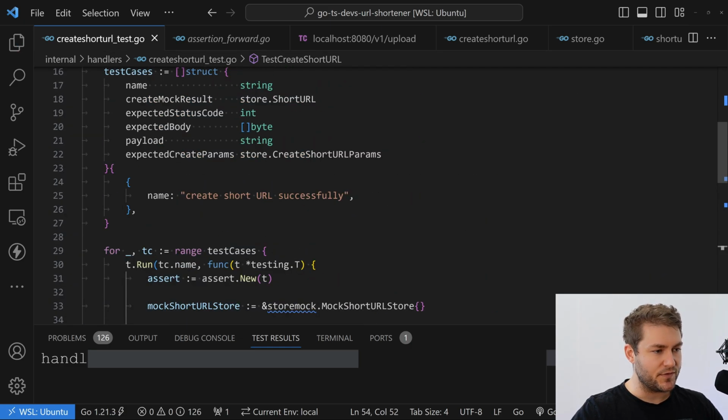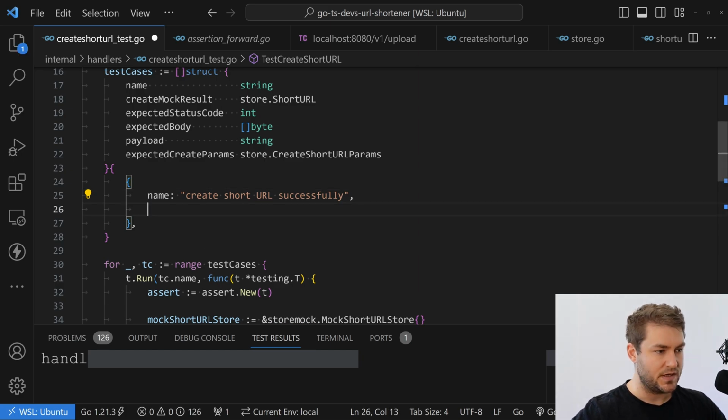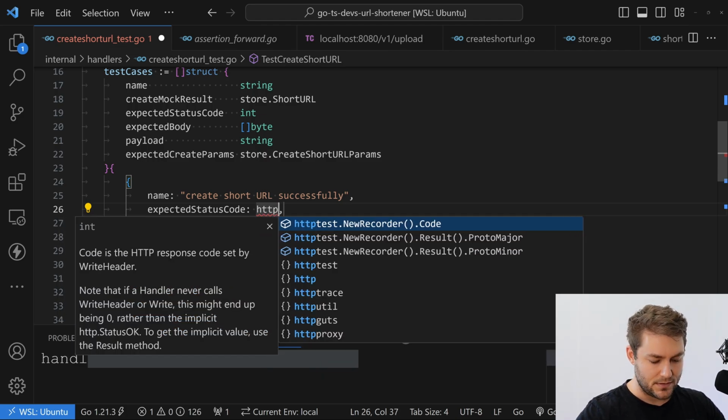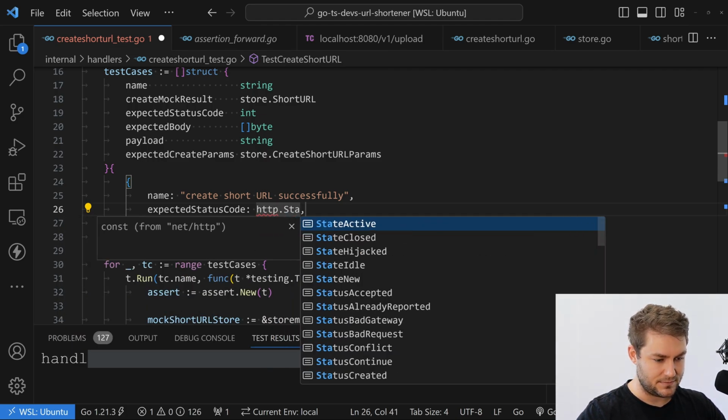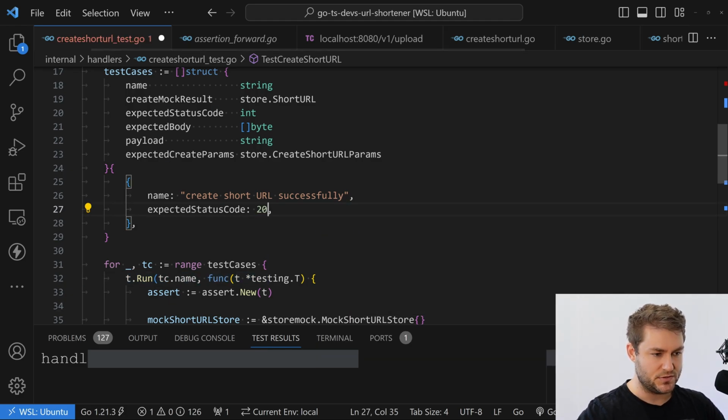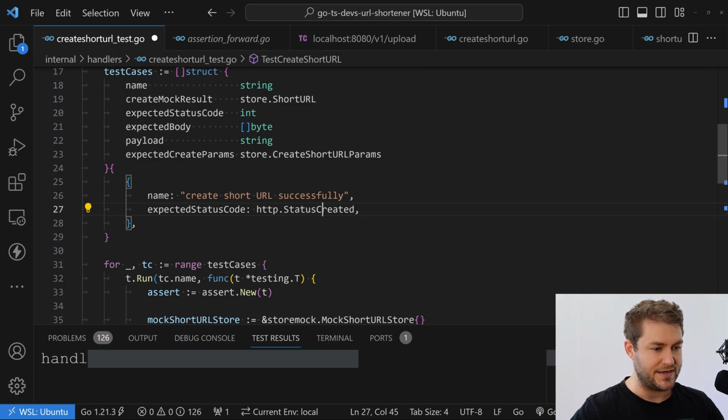Okay, so let's go fill this in. Our expected status code is just going to be http.StatusCreated. You could also just replace this with 201 if you want to, but I like to use the named versions.